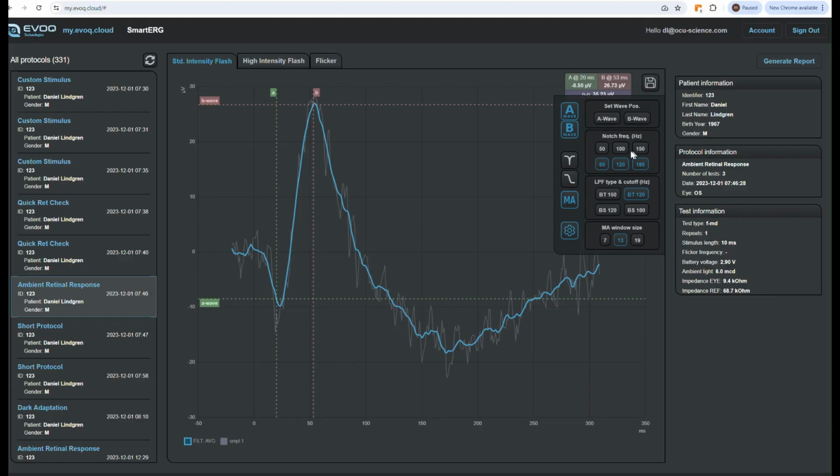All of these can be affected in our settings, where we are able to set the type of notch filter, the type of low pass filter, as well as the moving average sizes and the levels of filtration. We can change those values here, and those become the default for each of those filter settings.